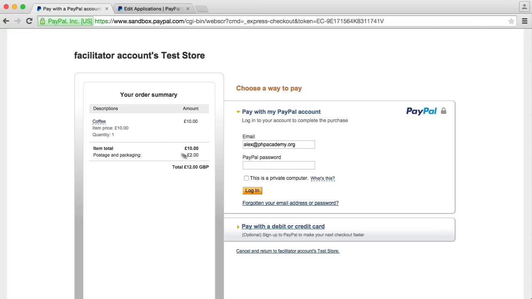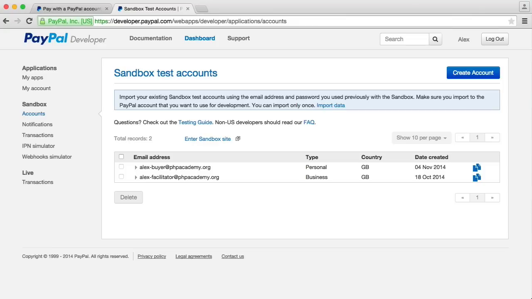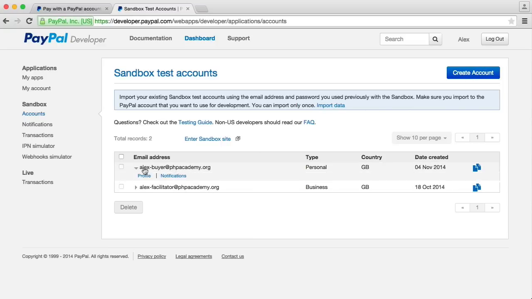So how do we go about testing this? I'm not going to log in with my PayPal account. What we actually want to do here is hit this accounts area just here. Once we're over here, you can see that we've got a couple of accounts. We can set up other accounts, you can create another account if you want. But in this case, we've got Alex-Buyer. This is just added by default.